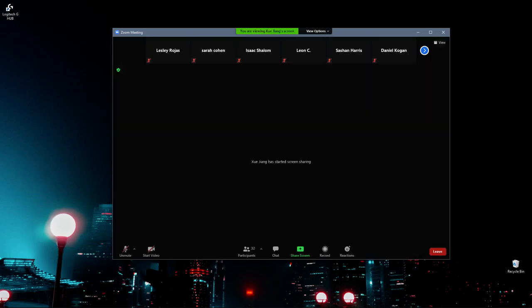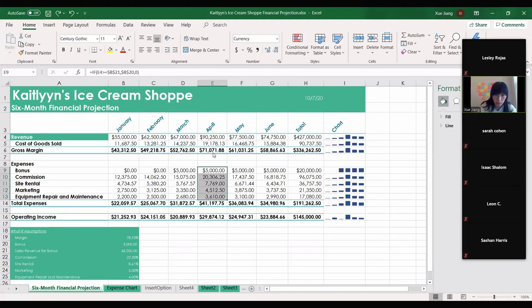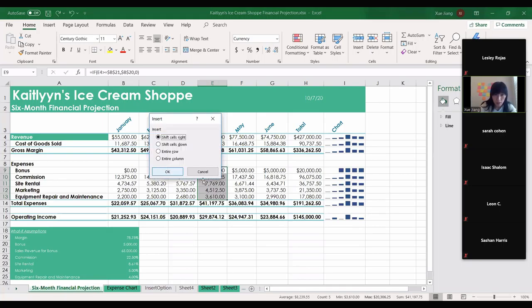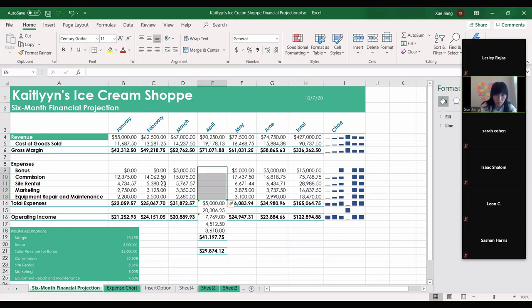Okay. Let me redo. For example, I want to insert some empty cells here. I right click, insert button. See, there are four choices. If I choose the first one, the result is like this. And if I choose shift down, only these cells are shifted down. The other cells are not affected.